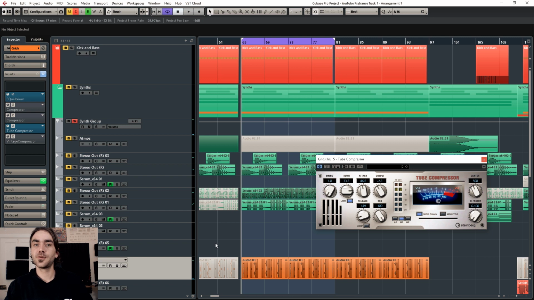I can immediately hear with the tube compressor, it's got a much more aggressive, non-linear type of sound. I would probably use this on percussion if I'm looking to liven it up a little bit, or on this type of synth. If I really want to bring out that slap in the synth sound, then the tube compressor is a very good way of doing that.